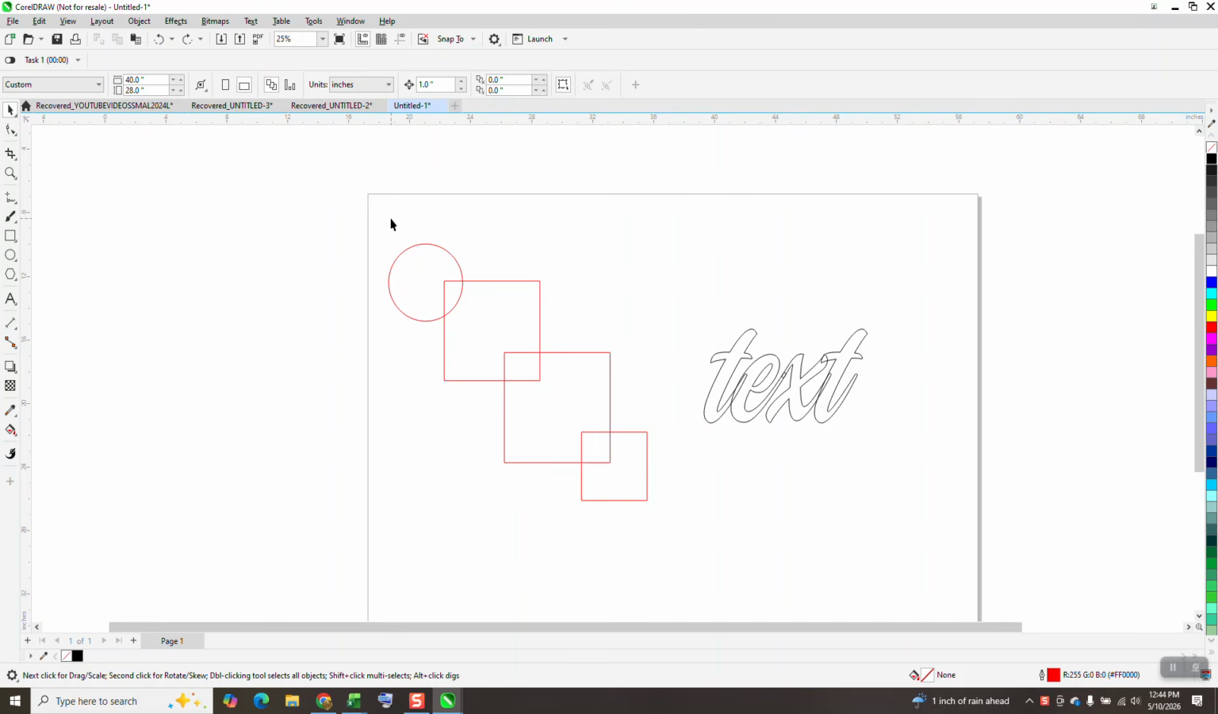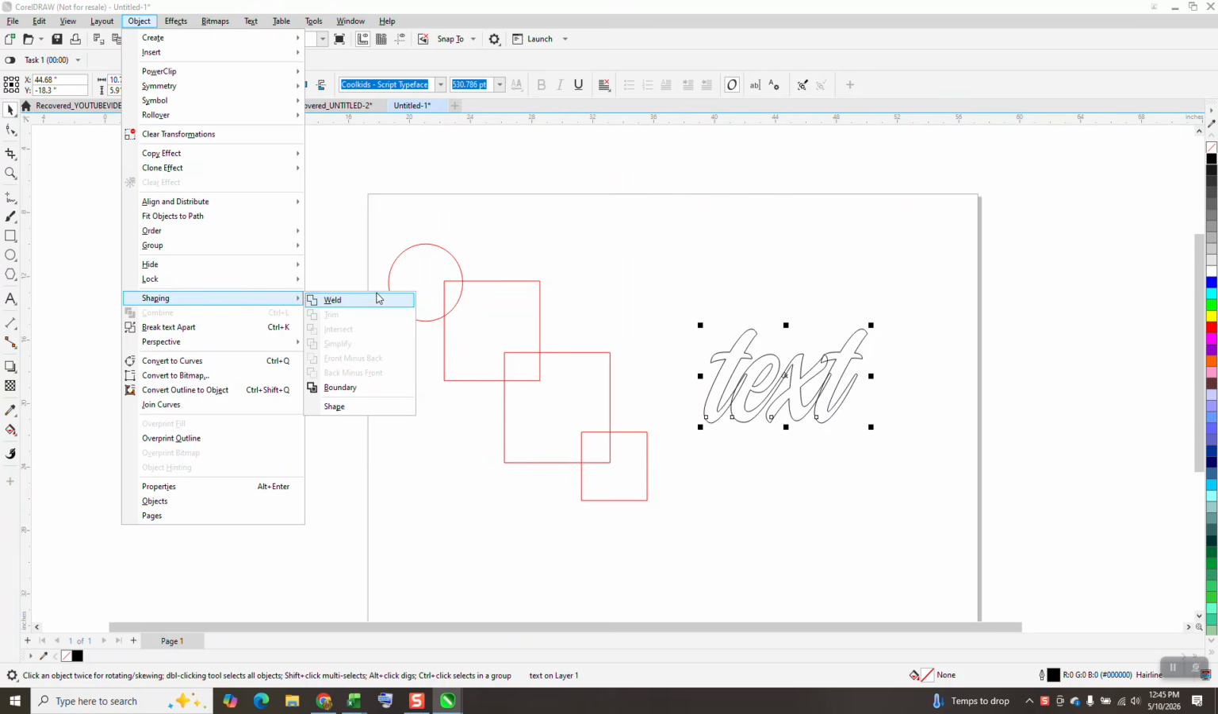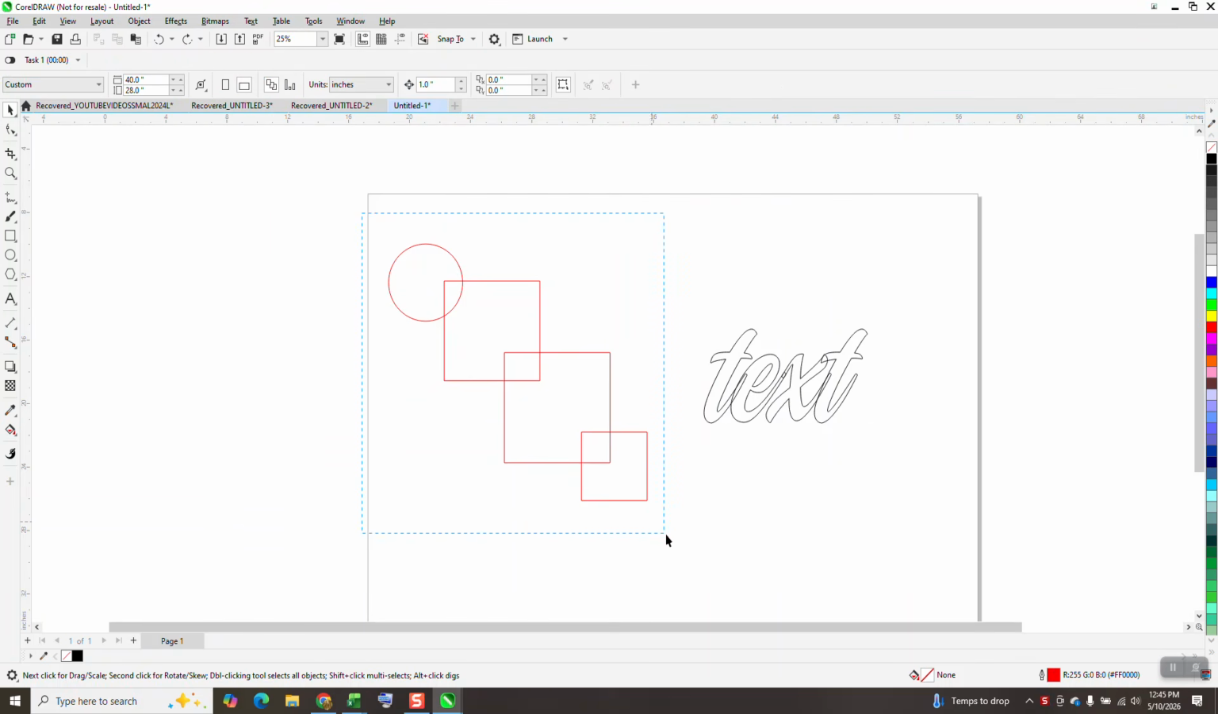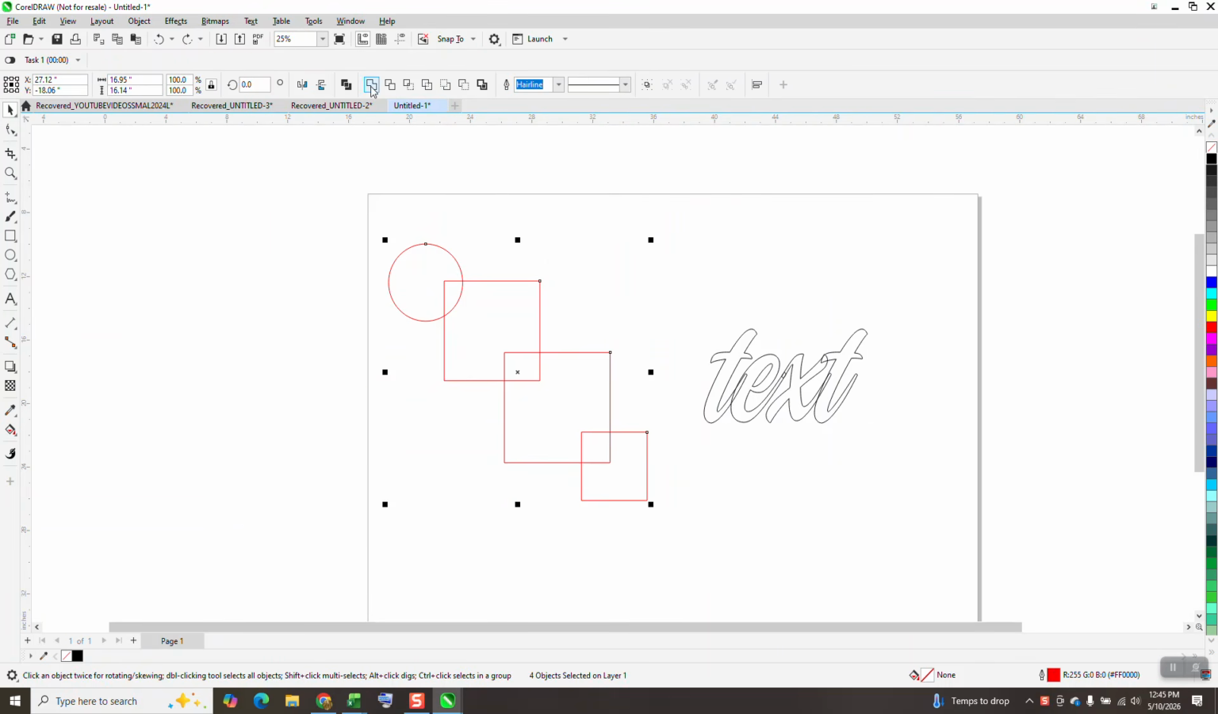I'm going to make a hotkey for the weld. If you look, this text needs to be welded, but there's no weld. Now it is there, it's under shaping and weld. But when we group these four together, we can weld them together.